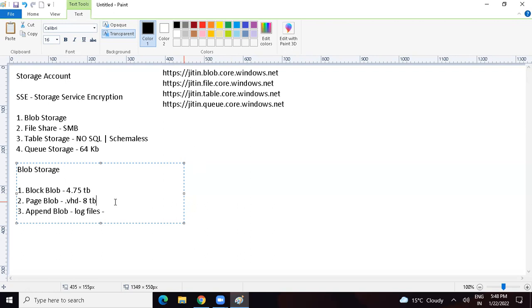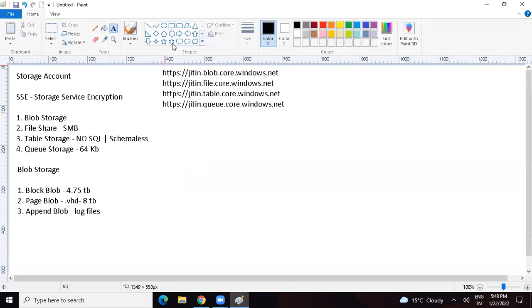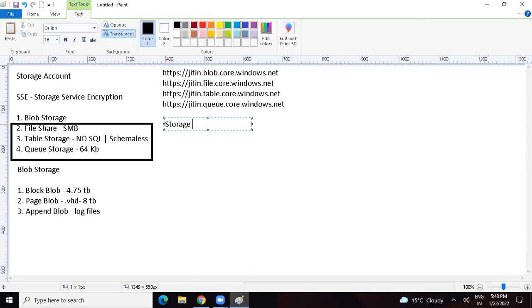Okay. So what happens is when we create a storage account, these three things, file share, table storage, and queue storage, we can create directly after creating the storage account. But if we want to create a blob storage, first we need to create a storage account. Inside the storage account, we need to create a container, and inside the container, we put the blobs. So inside one storage account, we can create as many containers as we want. And inside one container, we can put as many blobs as we want.